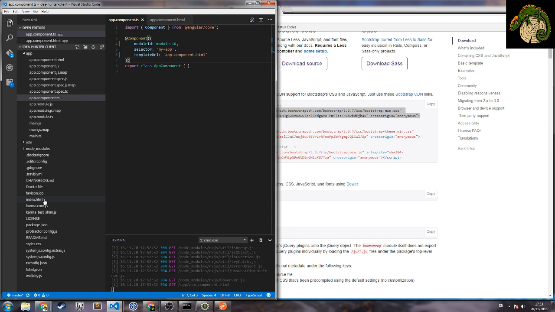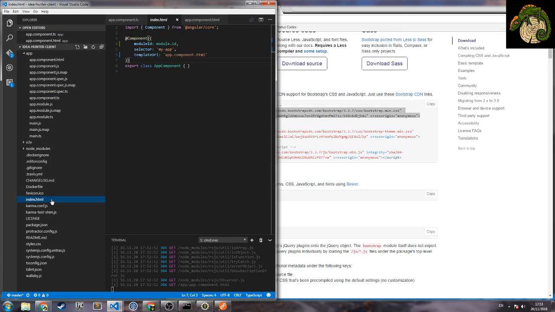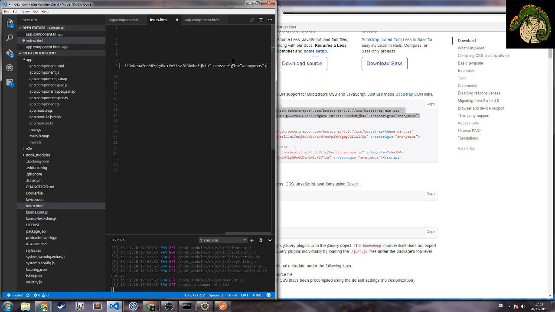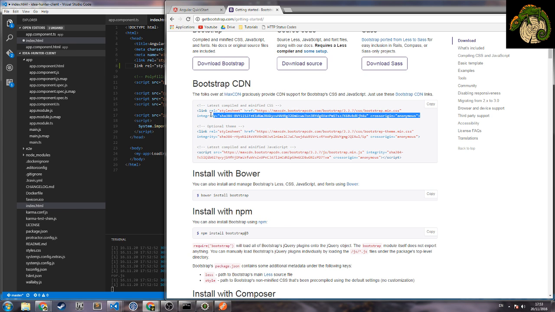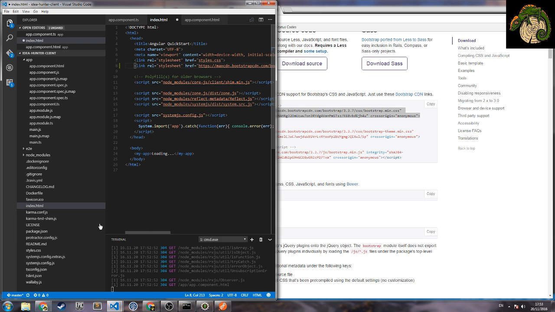So in the index HTML, here we can add this. Oops, I missed something. Okay. And we have this from the quick start.